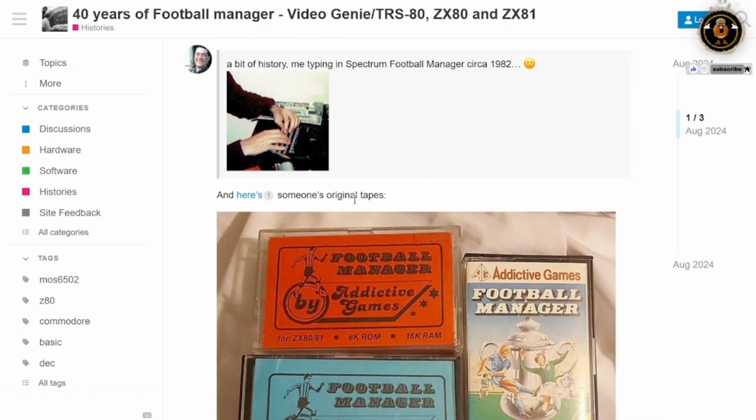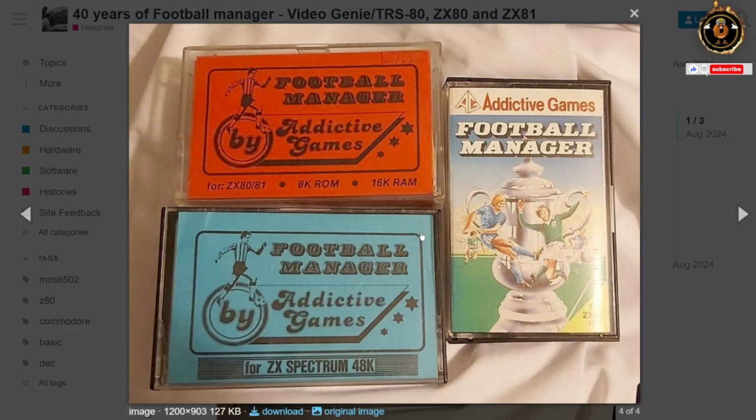And then we're looking down here, and if you notice, here it is. This is what the game originally came in. It originally came in Football Manager Red, as it was called, and then Football Manager Blue there. Football Manager Red, if you can see where my cursor's going, is for the ZX80, 81, 8K ROM, wow, 16K RAM. And you used to get the game in that inlay, and then of course the Addictive Games, it started to get more and more popular.